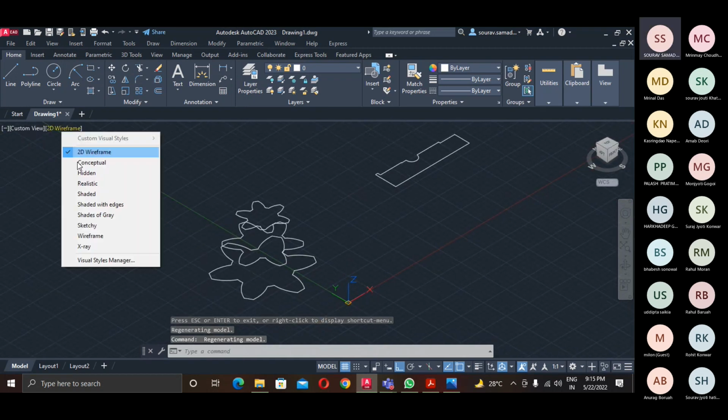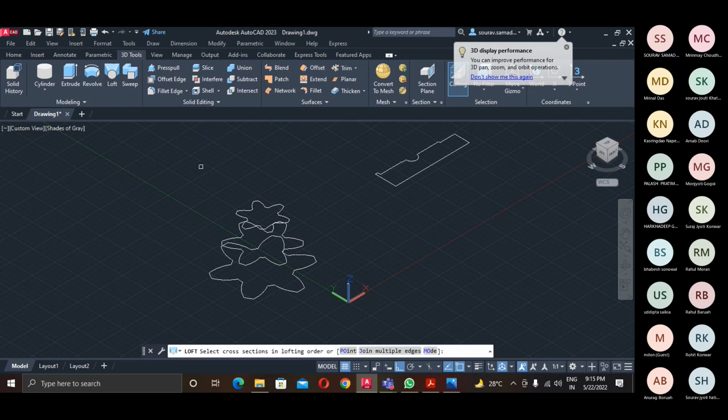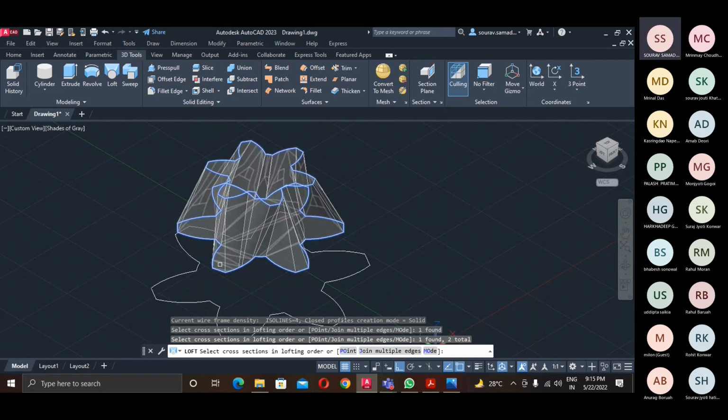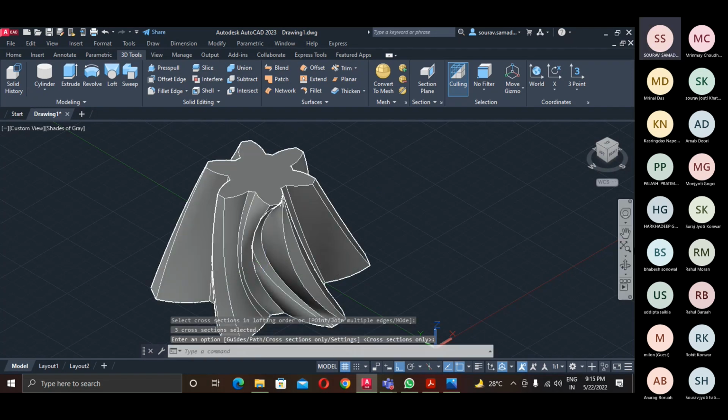Now you will see the loft option here. Go for the loft one. Choose your first object. Now choose your second object. See, this type of cross section now starts generating. Now choose the third object. See, that type of bevel gear profile is already done. Now if you press the enter button and then another enter, it's done.